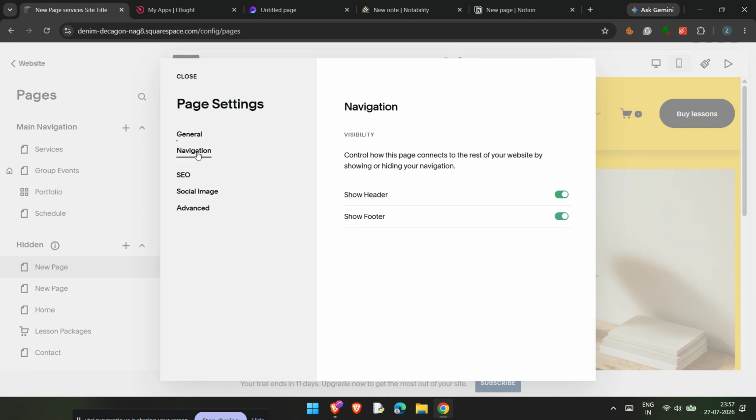Here you'll find the options that control whether the header and footer appear on this page. Toggle Show Header to Off. Then toggle Show Footer to Off. This is what turns your page into a true cover-style layout by removing the extra site elements that would normally distract from your message. After that, click Save to apply your changes.